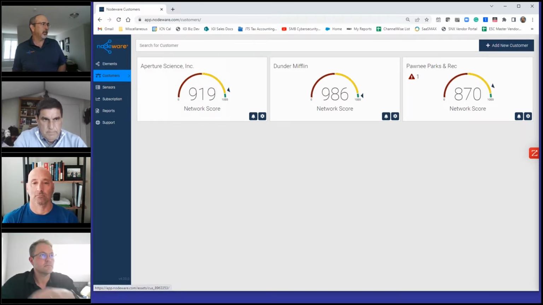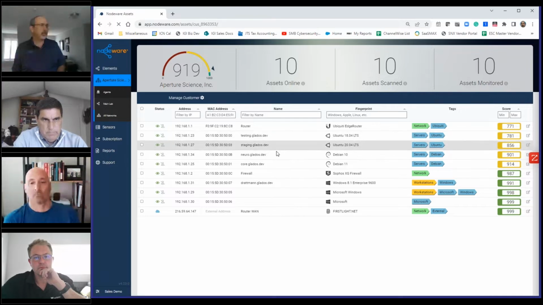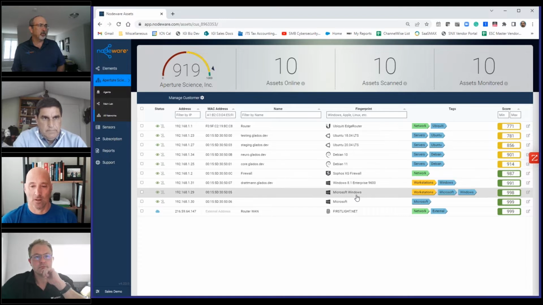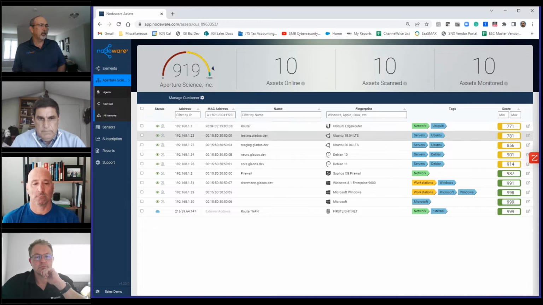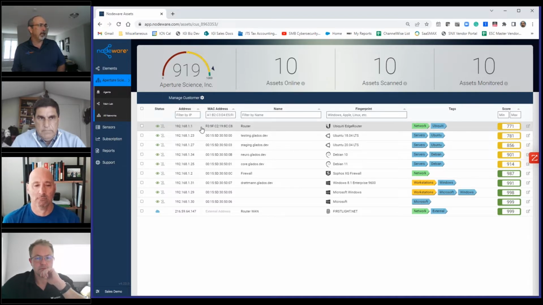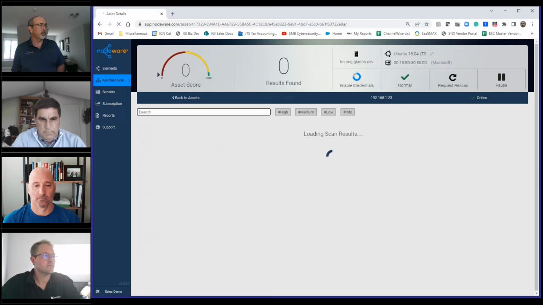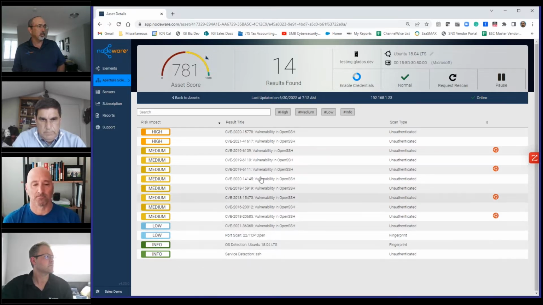Let's look at an example of a customer here. You can see the individual assets that are found. There are 10 assets on this particular network. You can see there's a mixture of routers, servers, and endpoint clients, and all of these are individually found by the IP address, the MAC address, and also the fingerprint. Let's pick this one at 781. That sounds like a pretty risky score. There are some high vulnerabilities there, some medium ones, a good number of them, and some other information and low risk.